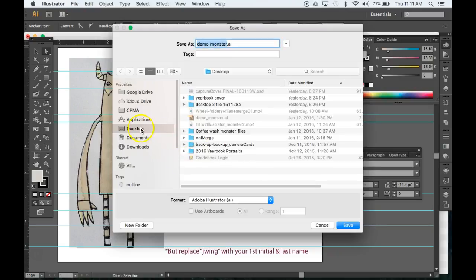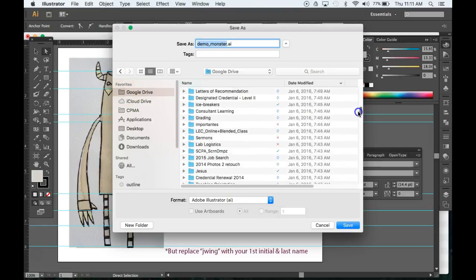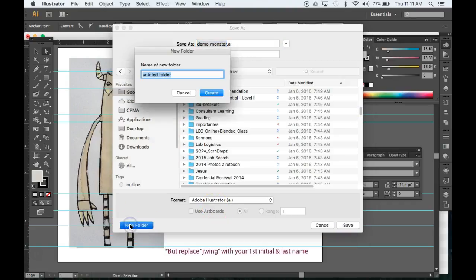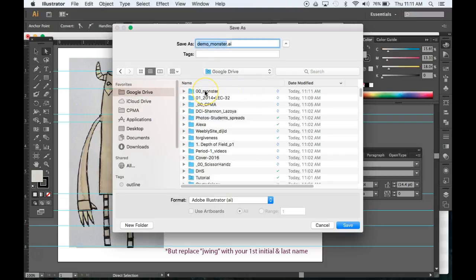I'm going to navigate to where I want to keep it. You're going to actually save these on your Google Drive, and you can actually work from your Google Drive as well. And I don't know if I have a monster folder in here, so I'm going to create one. New folder. And I'm going to call it 00_monster. The reason I do that is because when I save it, it'll go right to the top of the list. So if I go back to my Google Drive, now 00_monster is at the top of my list. I do that for the purpose of making it easy to find things. I can change that later without any problem.